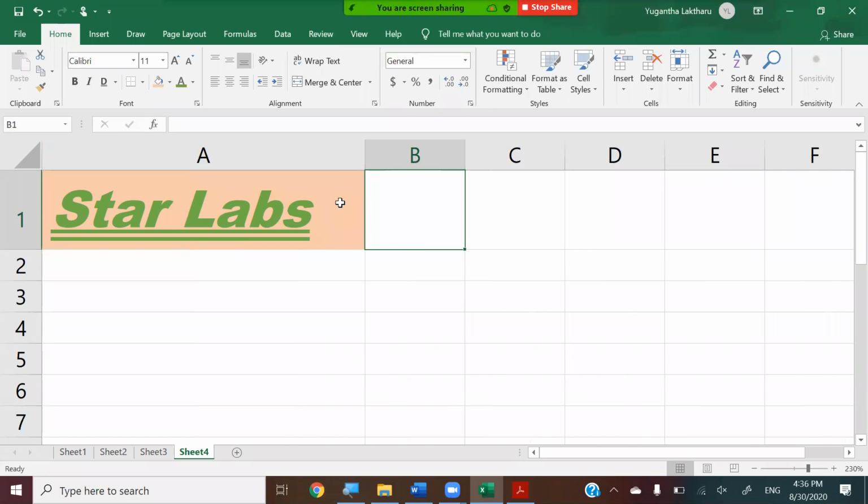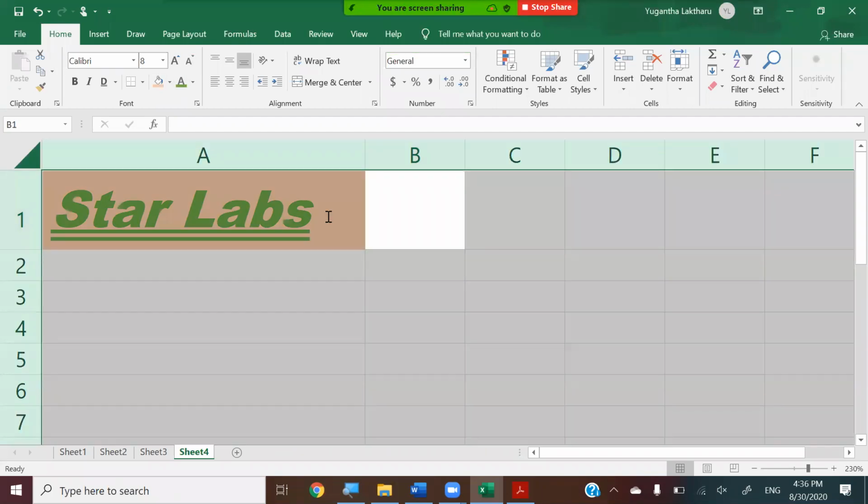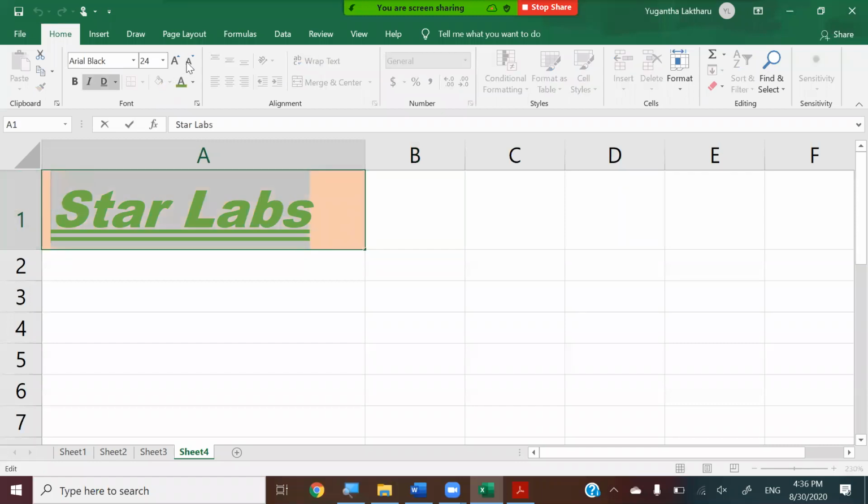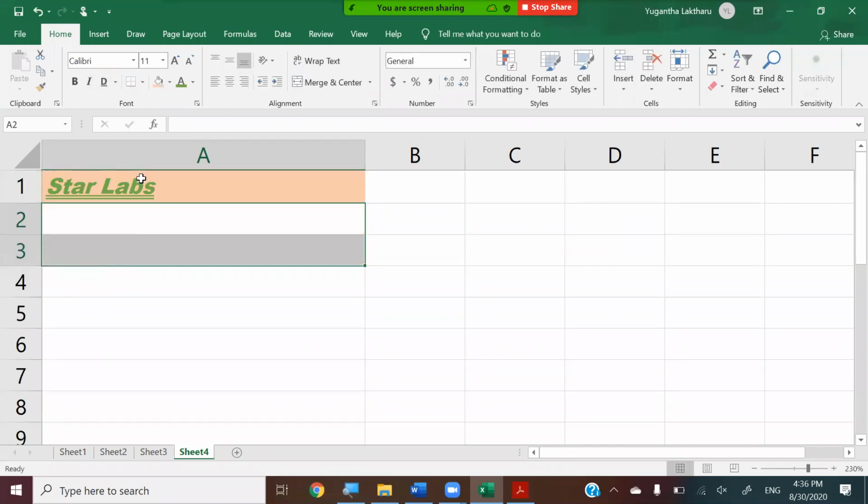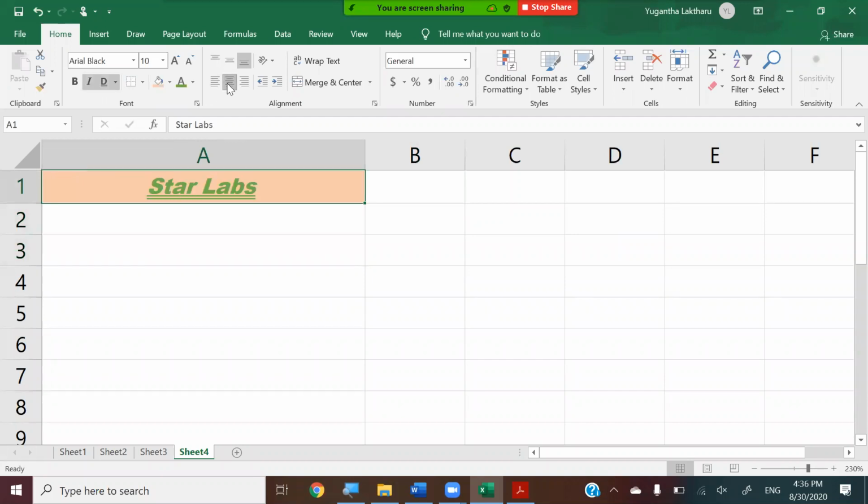Okay, so this is how changes can be made to text inside Excel. And there is another thing, the alignment part. Let me first reduce the size of this word. You can apply alignment to this, like center align, right align. You can do horizontal aligning as well as vertical aligning.